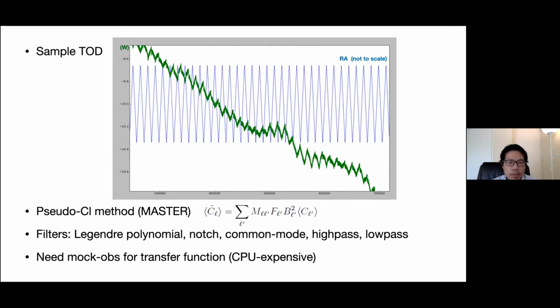For example, this is what an example time-ordered data looks like, and I also plot the RA. We scan back and forth. The time-ordered data will have some large-scale drifts due to the atmosphere. So here I'll describe the usual method, which is the pseudo-CL method following the MASTER algorithm. But after me, you will hear from Marius about the Bayesian methods.